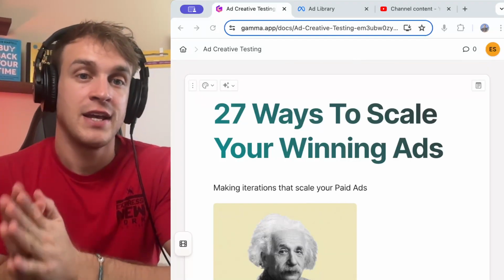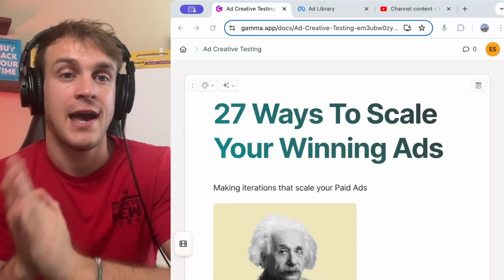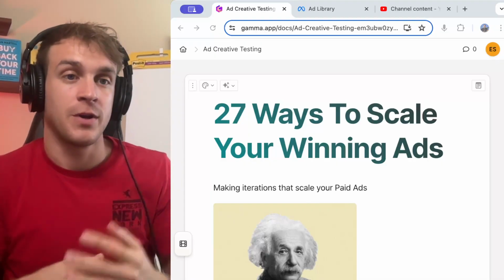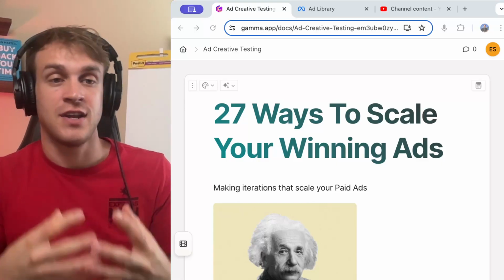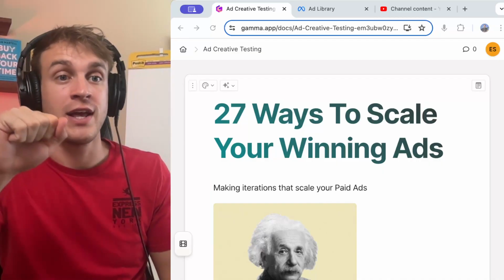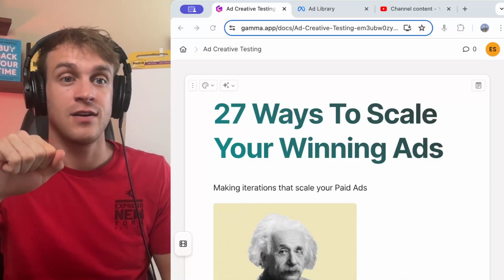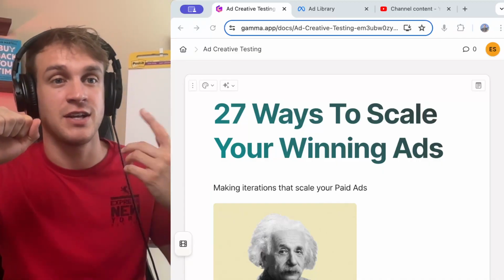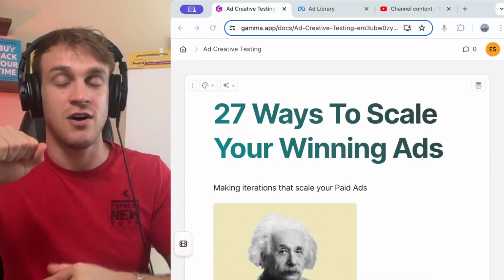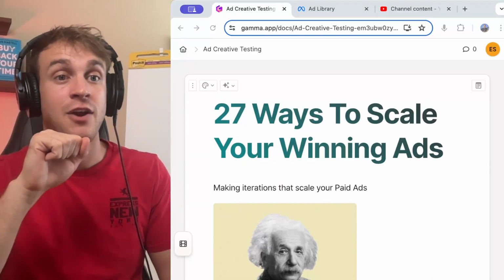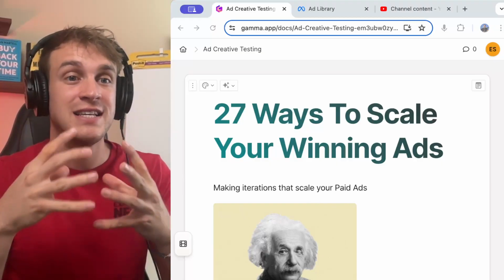27 different ways to scale your winning ads. Okay, so pretty much what we're going to go over today is the scenario where you have a winning ad. It is cranking, right? It's just printing money, it's printing options, getting conversions, all that fun stuff. And you're like, how do I make sure that I squeeze the life out of this?